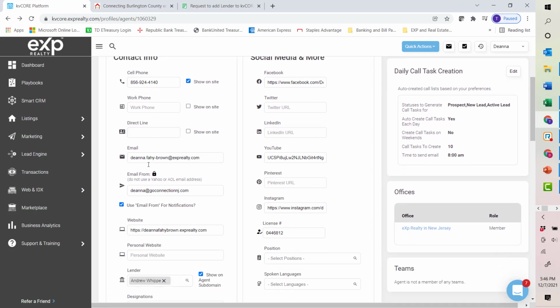Okay. I have my email address already populated. Obviously, it's your EXP email. I am going to add my non-EXP email address here. You can't use Yahoo or AOL, but if you have an alternate email address, particularly if you have an email address that's branded to you or somehow tied to another domain that represents your website, I encourage you to go ahead and populate that here.